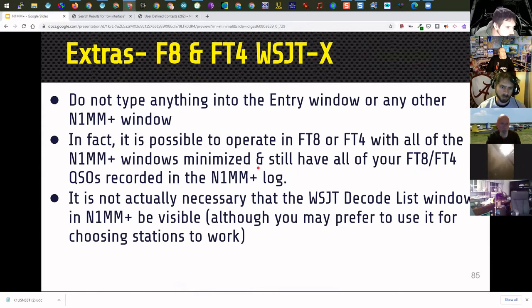Can you use JT Alert with this? You cannot use JT Alert when you're using N1MM with the software because they both use the same UDP port, and you can't set up an alternative. So the answer is no, at least not now. Maybe in the future, but not now.